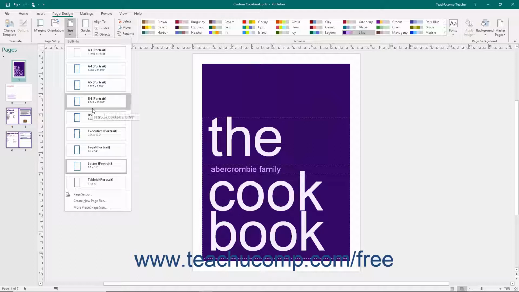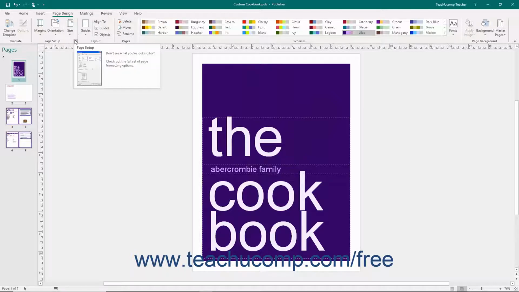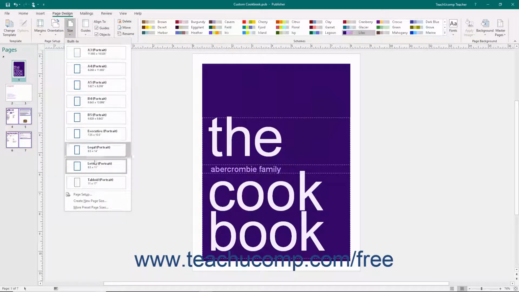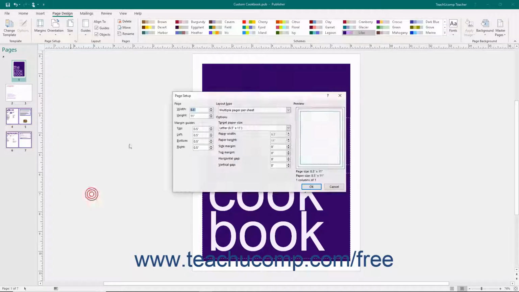in the ribbon. To apply a custom page size, orientation, and margins by using the Page Setup dialog box instead, either click the Page Setup dialog box launcher in the lower right corner of the Page Setup button group on the Page Design tab in the ribbon, or click the Size drop-down button in that same button group, and then choose the Page Setup command from that button's drop-down menu.